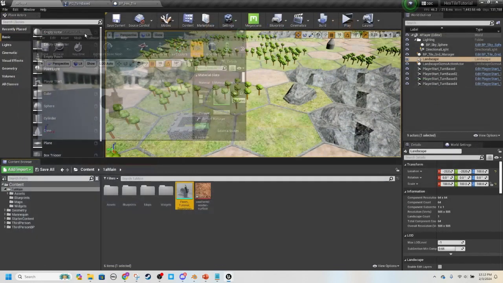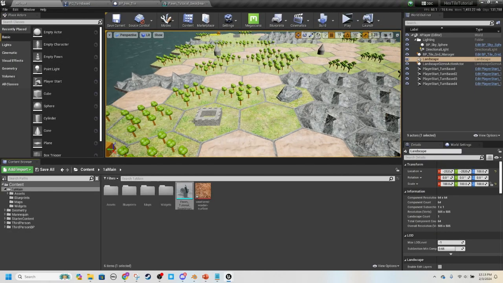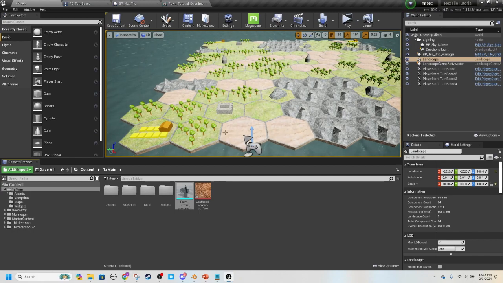Cool. So in the next video, we'll make the materials and actually get our units in game, and then we'll kind of work on unit movement and attacks and everything else from there.